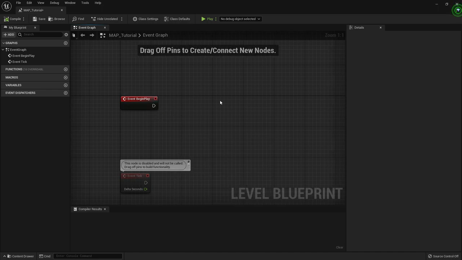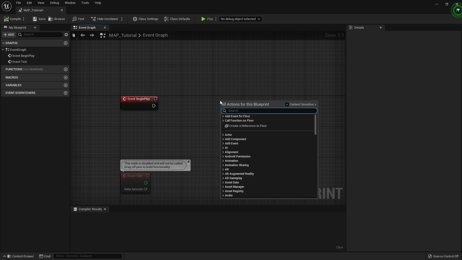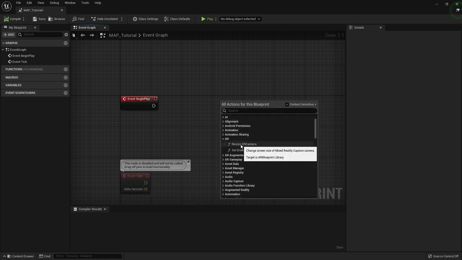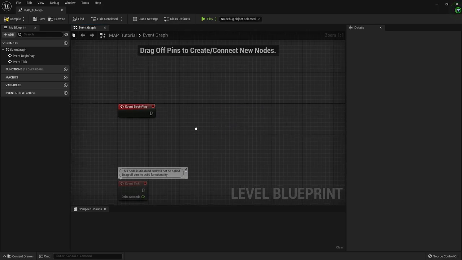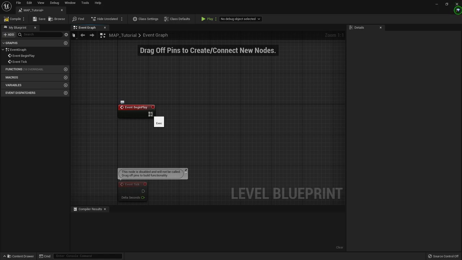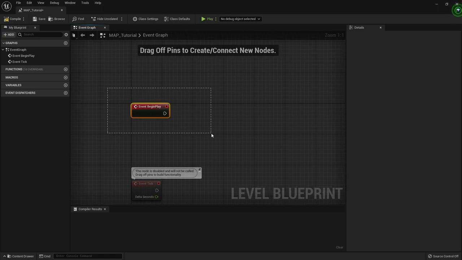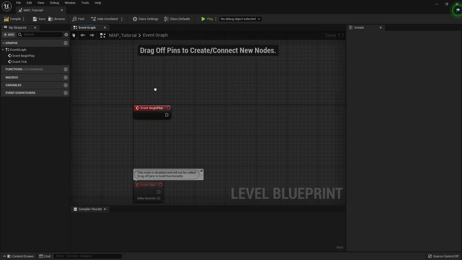You can right click inside of the event graph and type whatever node you want to create. You can also find nodes by clicking down here and clicking on any of these nodes, and you can see here it creates it. So what I want to do is click here on the execution pin. This is the execution pin, and this is an event. Don't worry about it for now. This is what will happen when we begin playing the game.